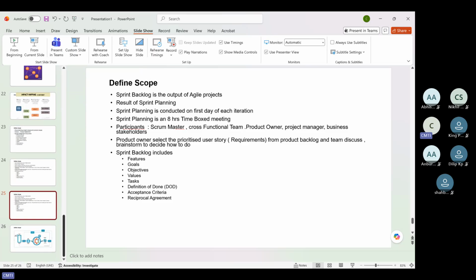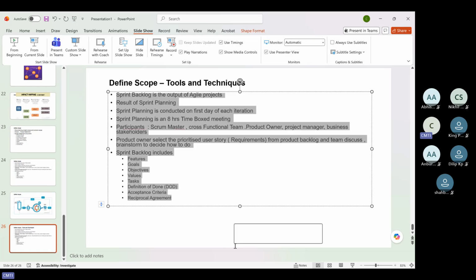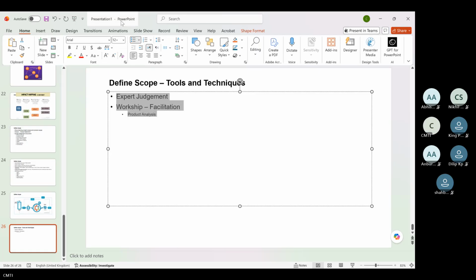Okay, how do we develop this? What are the tools and techniques we will use for the define scope process? The tools and techniques are, again, expert judgment. Then you will conduct a workshop. It is a facilitation workshop. During the workshop, we'll do the product analysis.